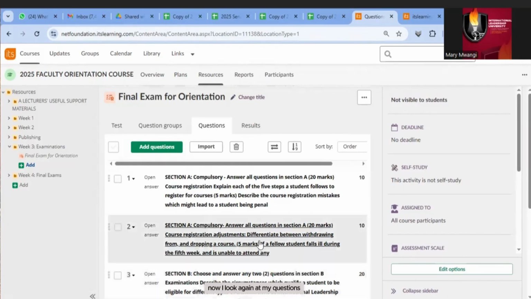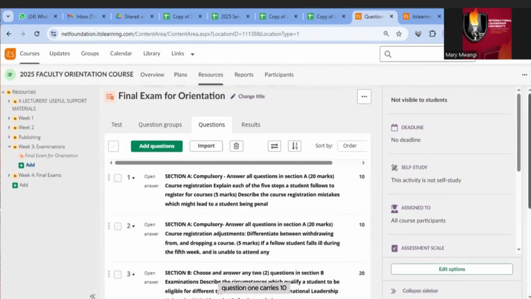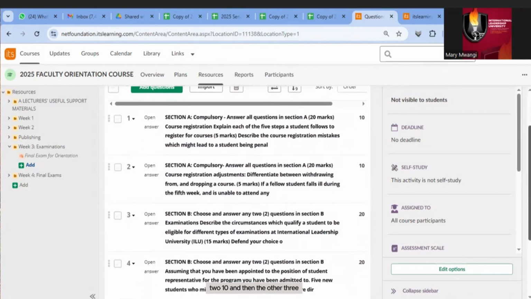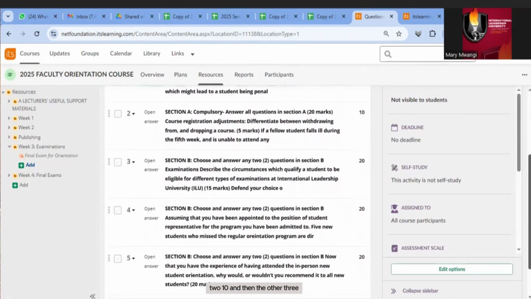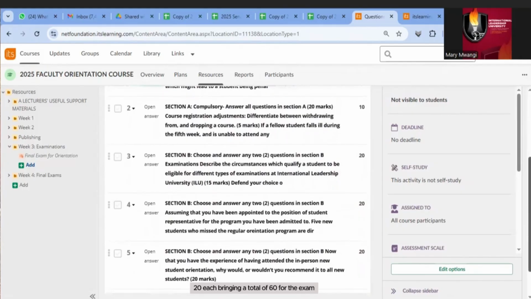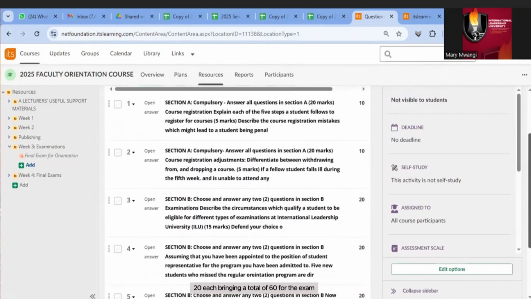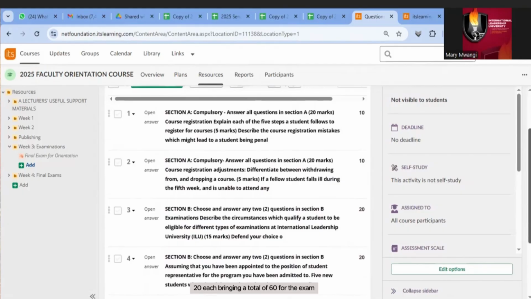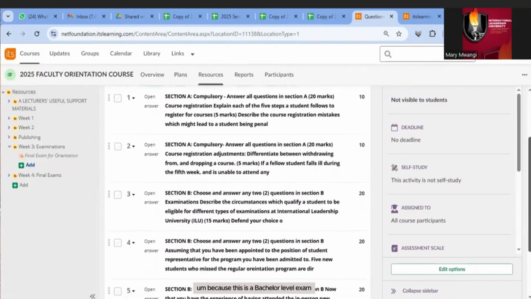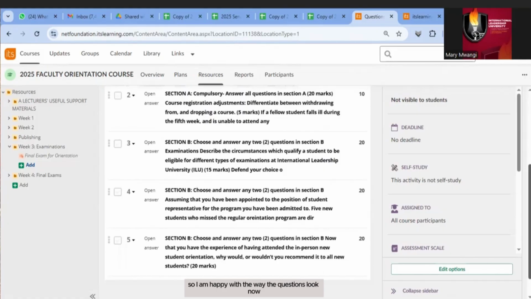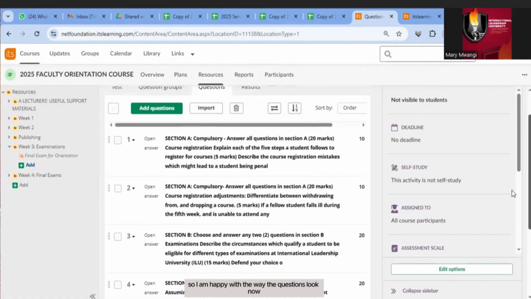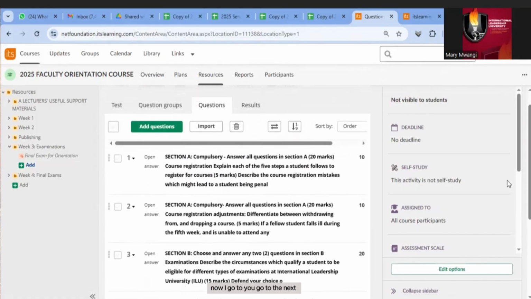Now I look again at my questions to see whether everything is in order. Question 1 carries 10, question 2 carries 10, and then the other 3 carry 20 each, bringing a total of 60 for the exam, because this is a bachelor level exam. So I am happy with the way the questions look now. Now you go to the next level of putting in the settings.